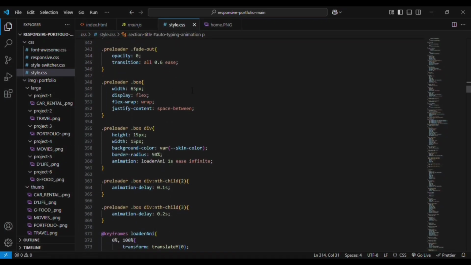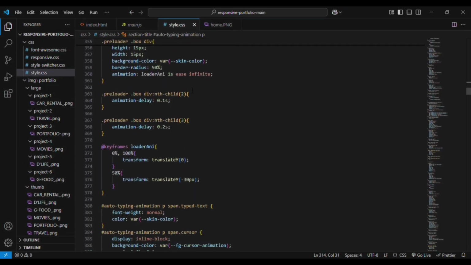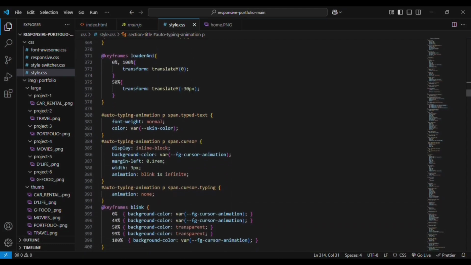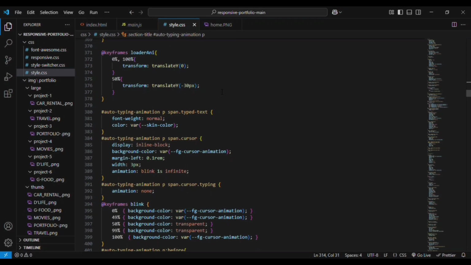Then the preloader box is given, a div, and we have an animation delay given to it. The loader animation is nothing but, when your website comes live, at that time it gives a loading effect and then it will display the website.